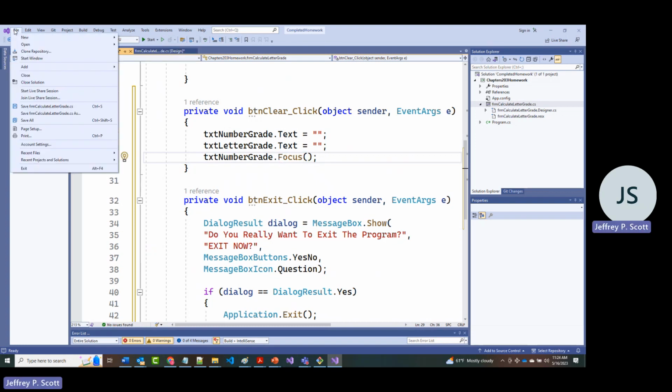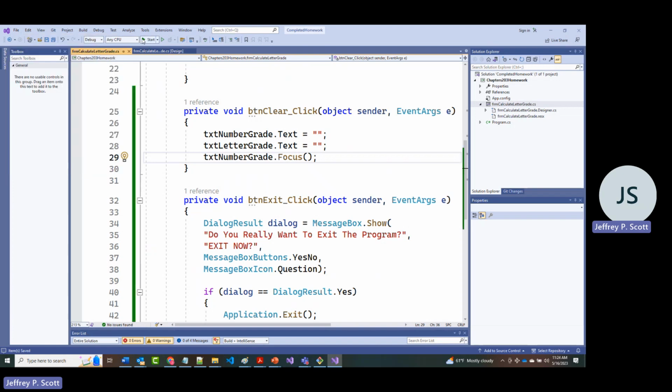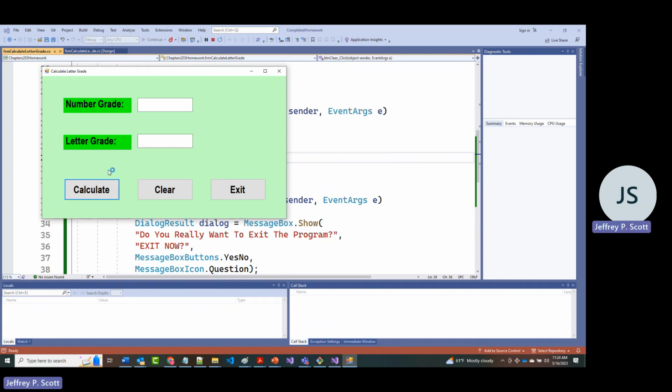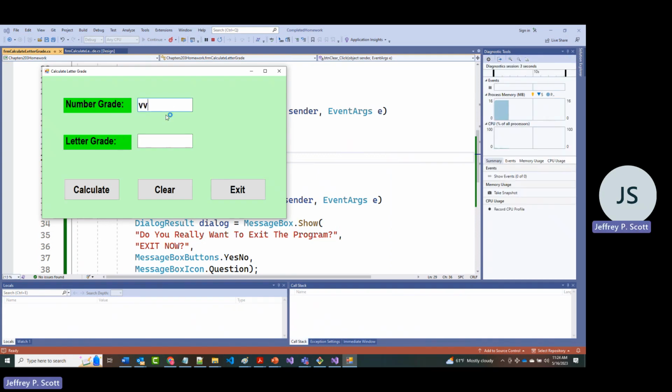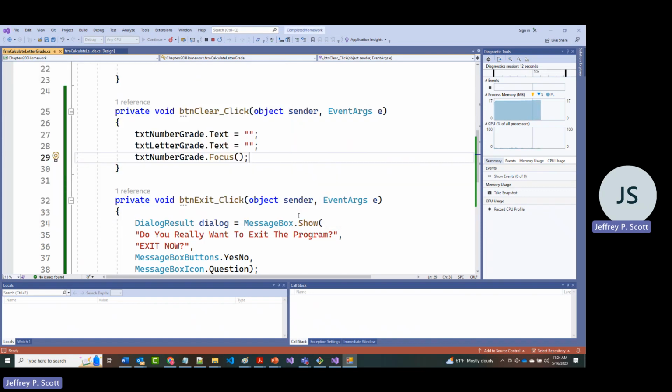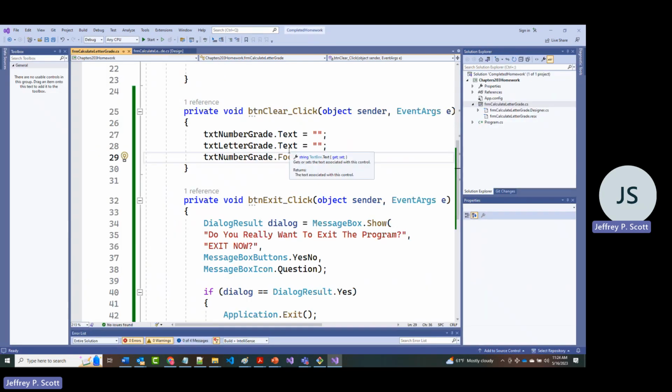So I'm going to save this. It's not centered or anything yet, but let's see if those two work. All right, so here, I'll just throw something in here and in there. Calculate does nothing. Clear, that all works. Exit, no. Exit, yes. Okay, I'm already 2/3 done with what I'm supposed to be doing.